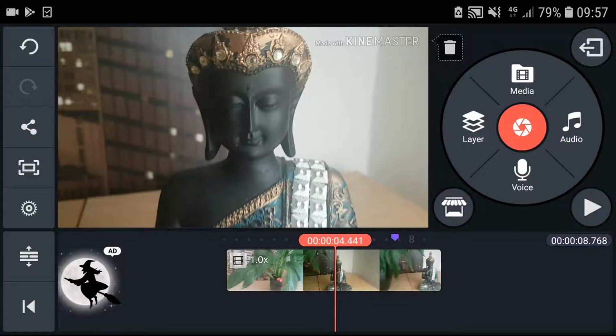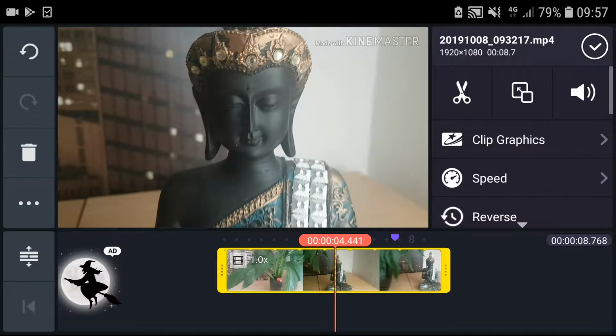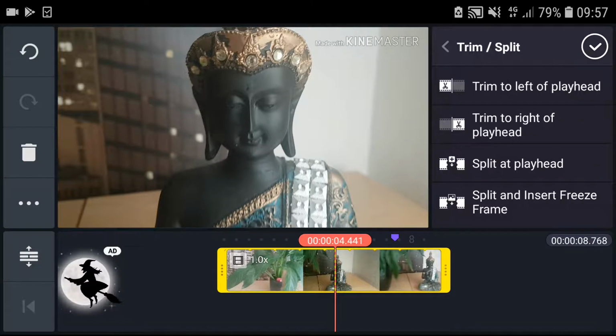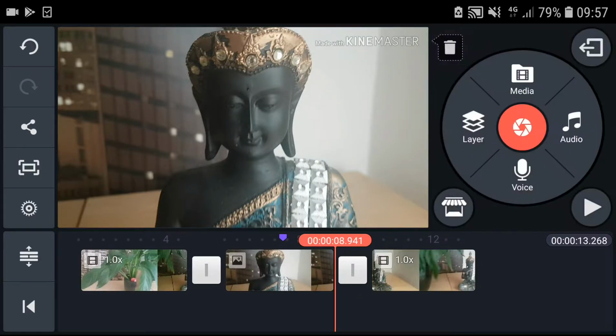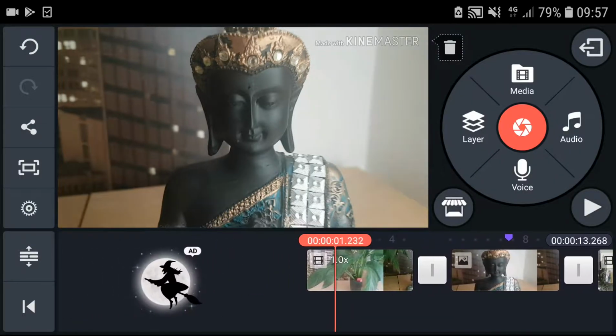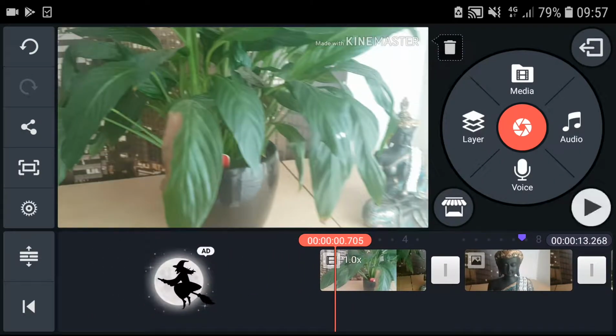So what we are going to do, again, click on our video, then we will choose a scissors right here, and then we will split and insert freeze frame. What will happen right now is that it will split the video and it will insert a freeze frame. Voila, here we go. So let's play it now.